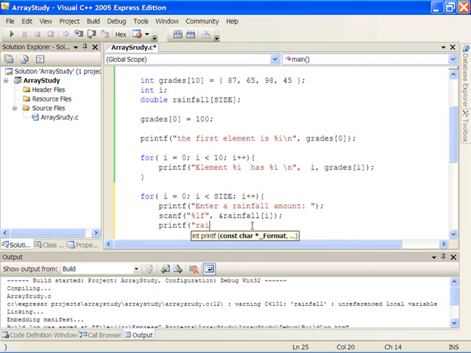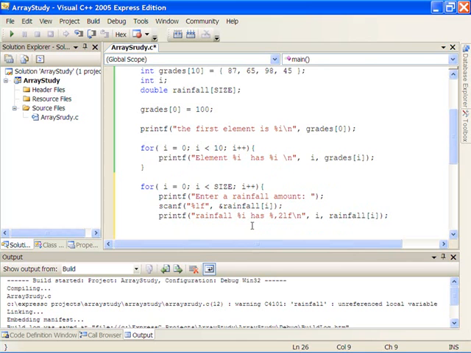So rainfall %i has %.2lf, and I'll put the \n there. We're going to output the value of the i and the value that the user just entered, rainfall sub i. That output statement doesn't really have any purpose except to help us have confidence that we know what's going on. And there's a bug right there. I meant to put a decimal point.